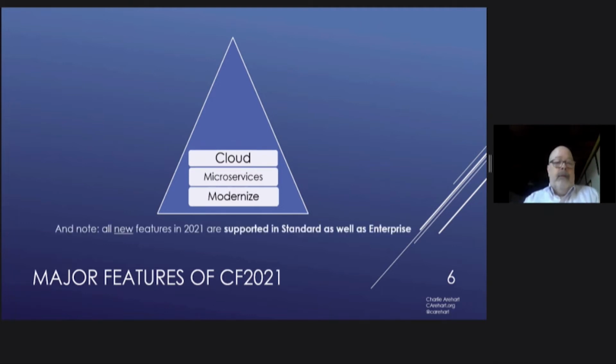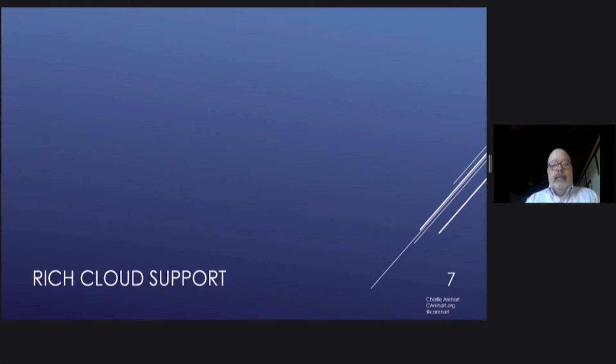And they achieved those. And we'll talk briefly about those, but I want to make this point up front. All the new features of CF 2021 are supported in standard as well as enterprise. So don't think, well, we've got to get to enterprise. Nope, there's nothing new in 2021 that is enterprise only. There's one thing that was changed, and we'll talk about that later. That's the only thing, and it's just a pretty modest thing. So anyway, don't fret. If you're on standard, you can leverage everything we're talking about.